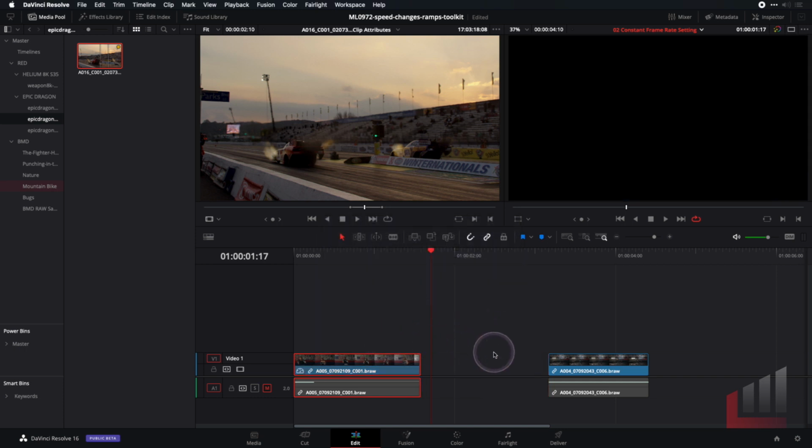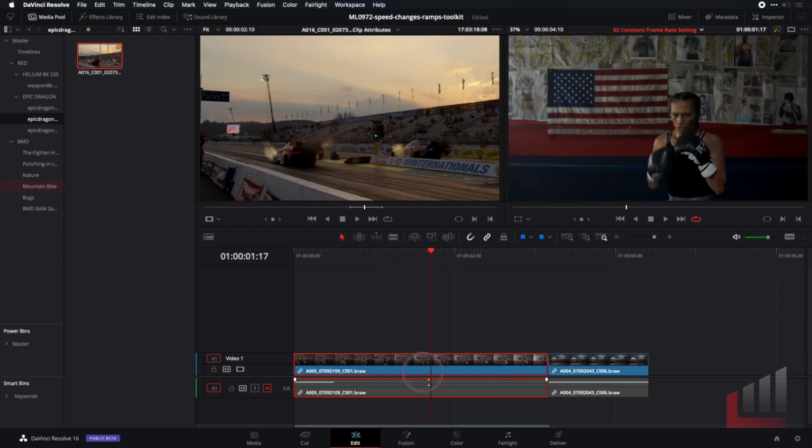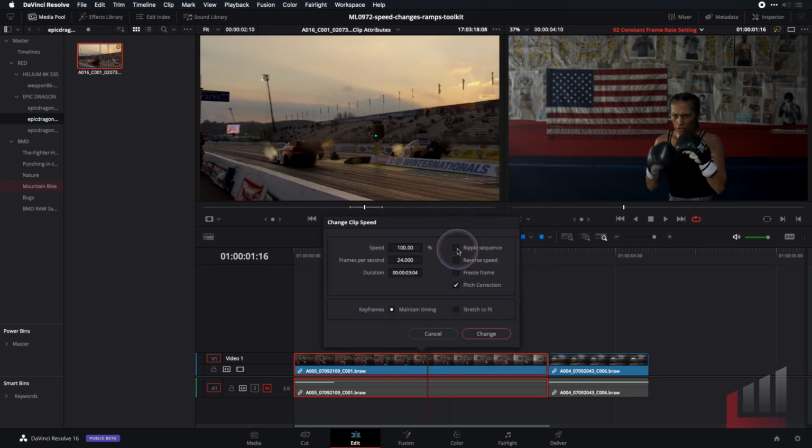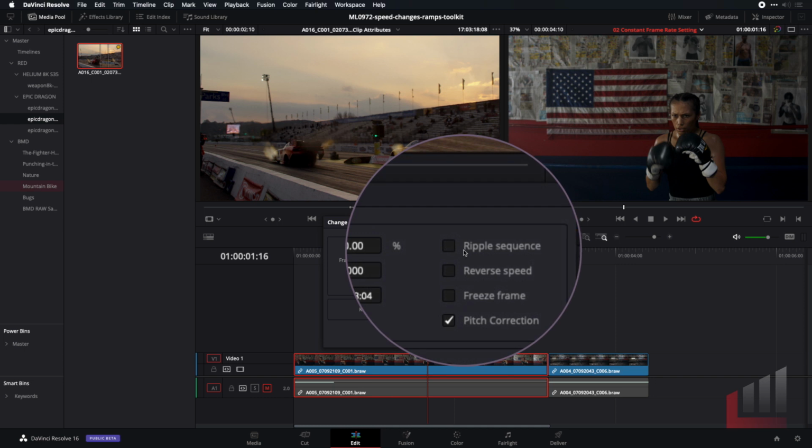Now notice her clip got shorter, but it left the second clip exactly where it was. Why was that? Let me undo. Let's take another look. That's because I didn't enable ripple sequence.